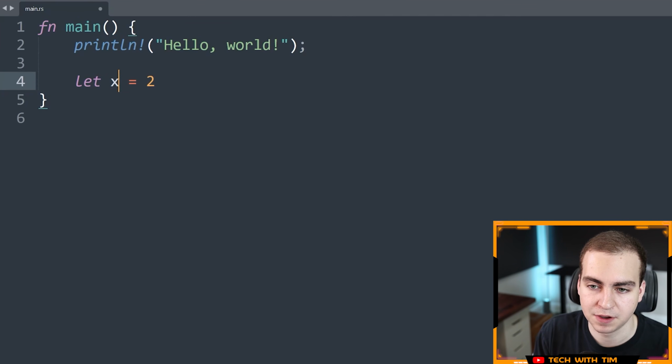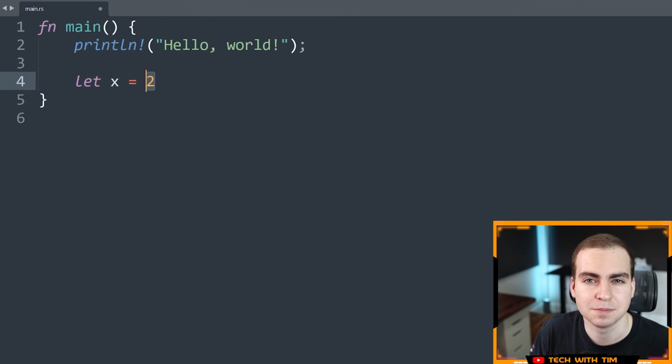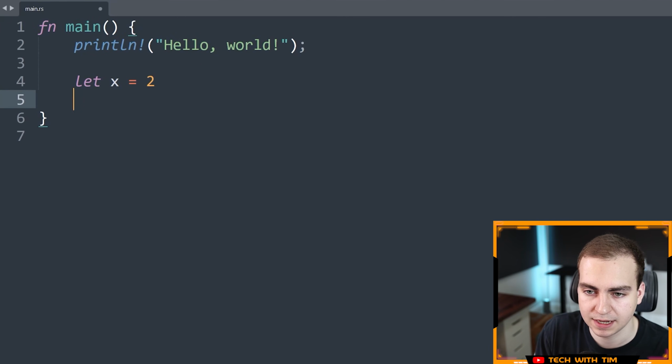So what I mean by that is if I do something like let x = 2, by default, the type of this variable is going to be i32. Because this is an integer value and we could assign it to many different types, but we default it to i32. Okay, so let's keep looking at integers.